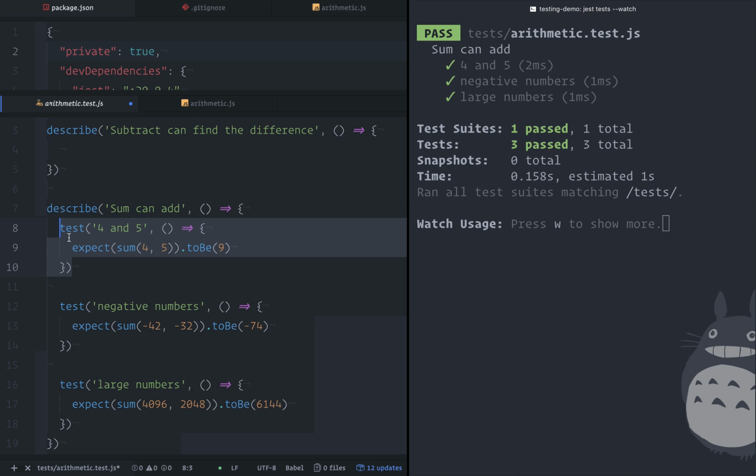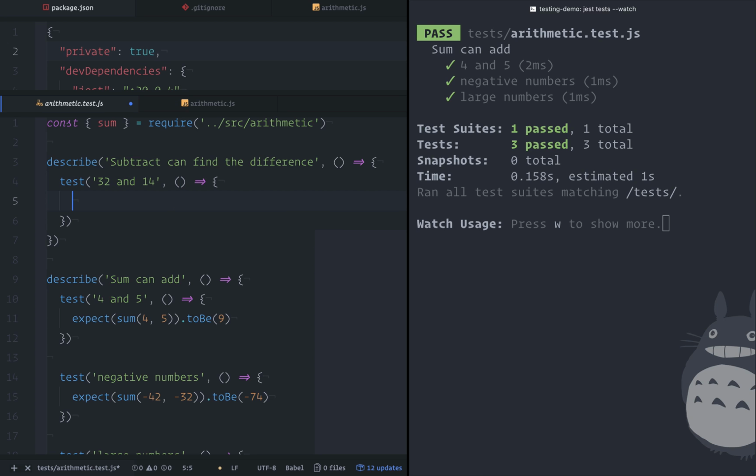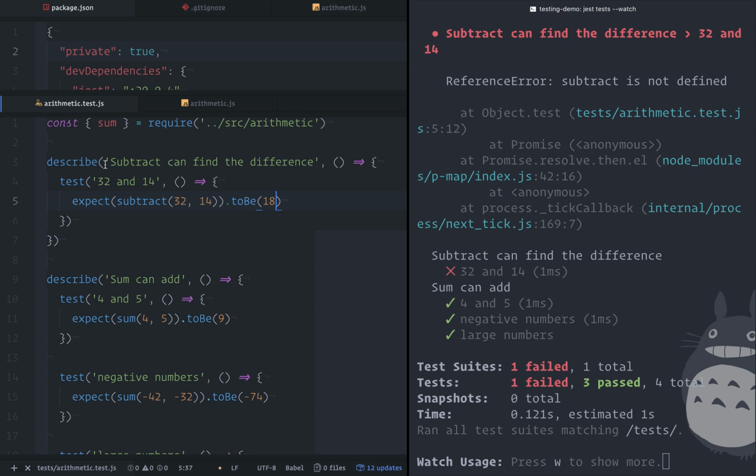Why don't you just write the code, Jason? Right? Yes. Copy, paste. So I'm going to test that the difference between 32 and 14. So I'm going to expect subtract 32 and 14 to be what? 18. So I'm going to run it.